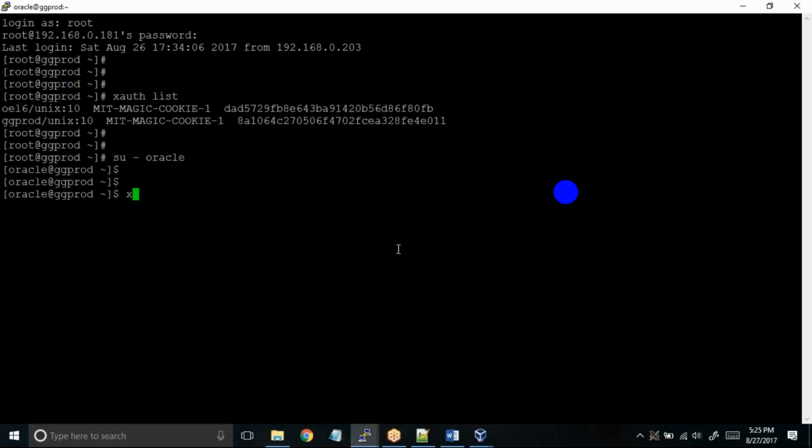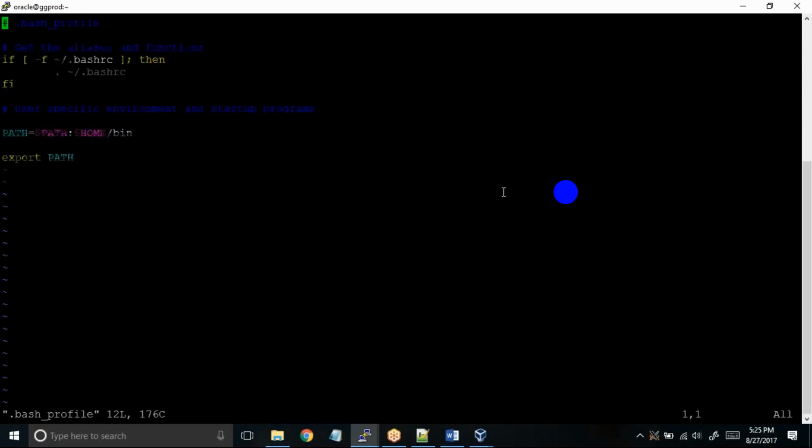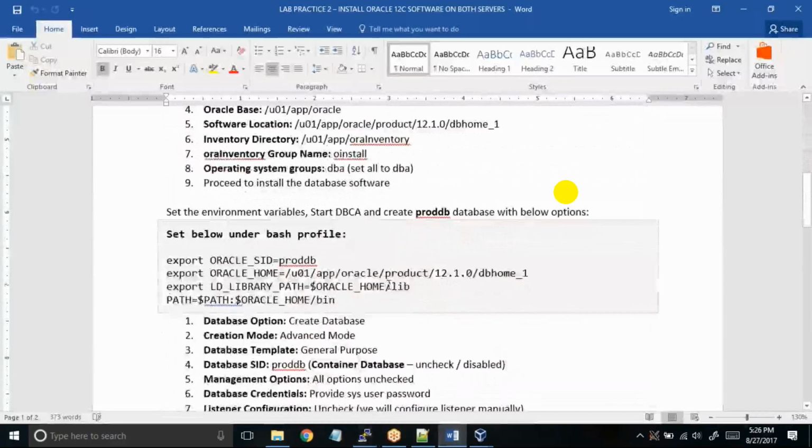We'll switch to Oracle user. Okay, so first what we need to do is edit the bash profile, right? Without the bash profile, we won't be able to connect to the database. In the document that I'll be sharing with this video, I have the bash profile. In this bash profile, there is one new thing that you guys need to understand.